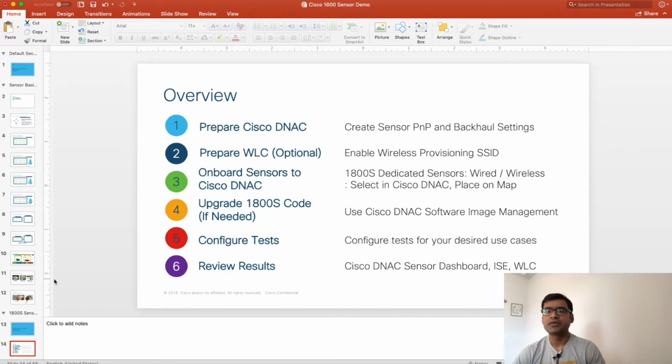If you're using wireless backhaul, this is an optional step: you can enable the hidden SSID on WLC. I'll show you how to do that. And then onboard your sensor. That means when the sensor is discovered, assign it to a site, place it in the map, and all those things. Then upgrade 1800S code.